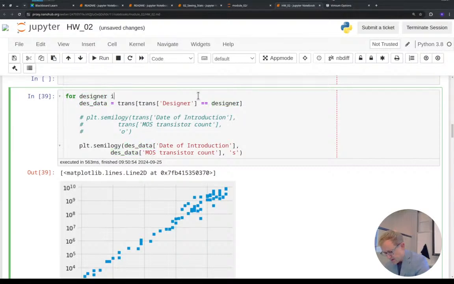Or for designer in trans of designer. So I could take every name and loop through every name, right? Would that work? Any reservations on this? Yeah, because every time there's something in designer, it's going to be a new color. Yes, it's going to give me a new color every time.